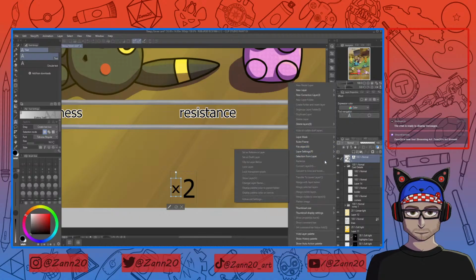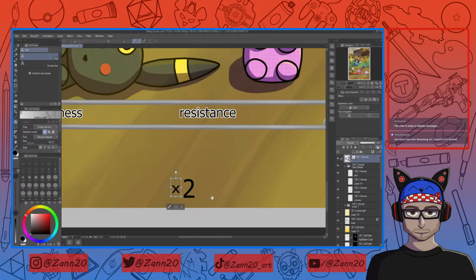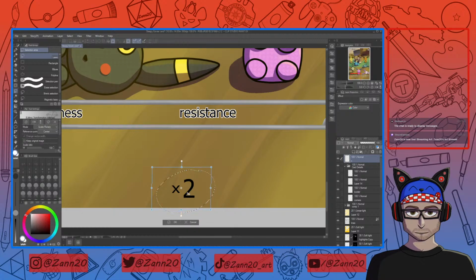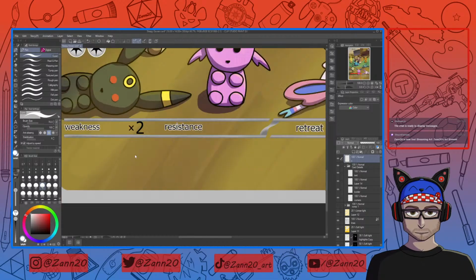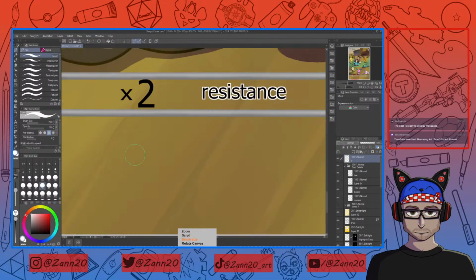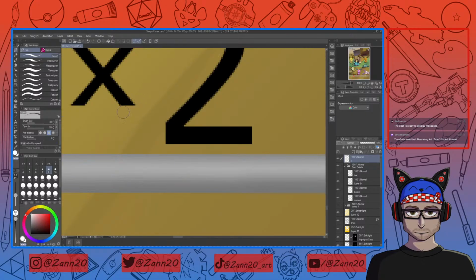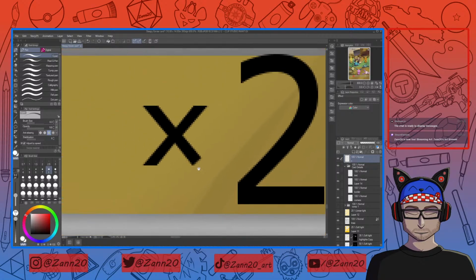We'll just do that. Can I rasterize layer? Grab this and slide it over here. And we're going to, actually before I do that, here for a second, pen, and we're going to zoom in, brush size. I'm going to change it to eraser. Okay.